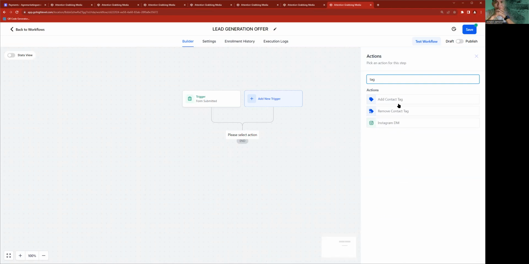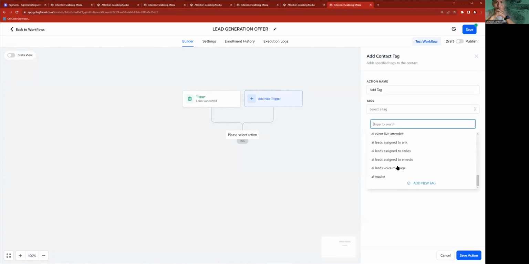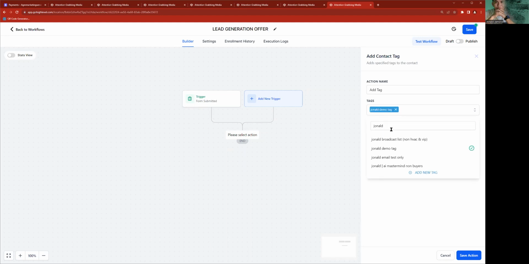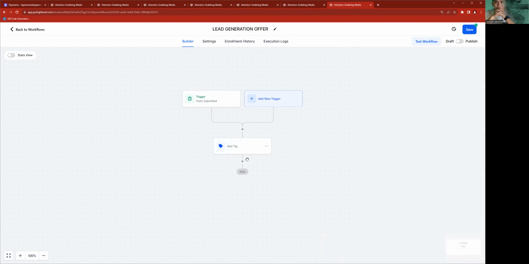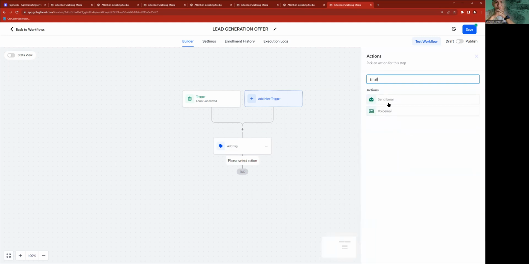So step one is add a tag. Now, if you already have a tag created, you can just browse through your tags and use those. So let's say I already have a tag created here. I'm just going to add my own tag. Let's say, for example, if you don't have a tag created yet, you can type in the tag you want in here and just go ahead and click on add a new tag. Once you're done, go ahead and hit save. And our next step is go ahead and send out an email. So send email.